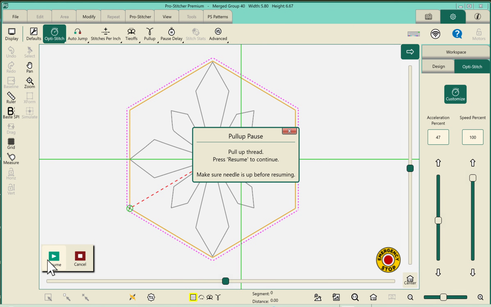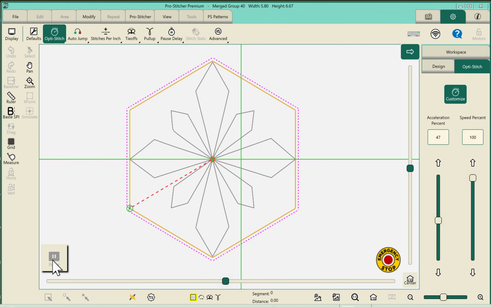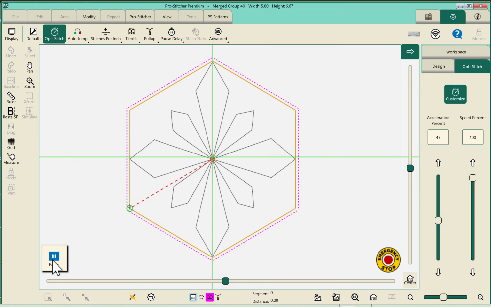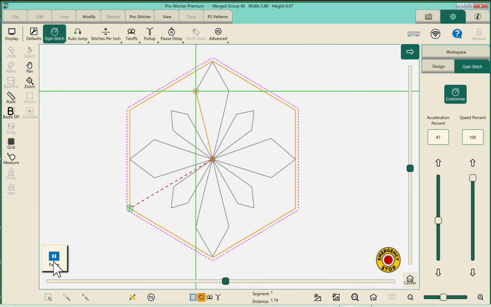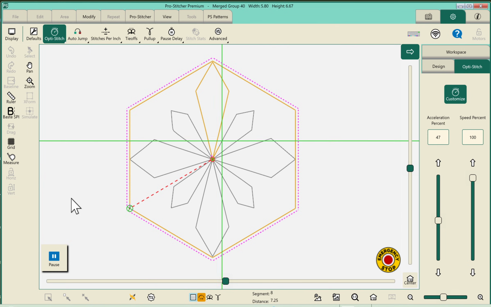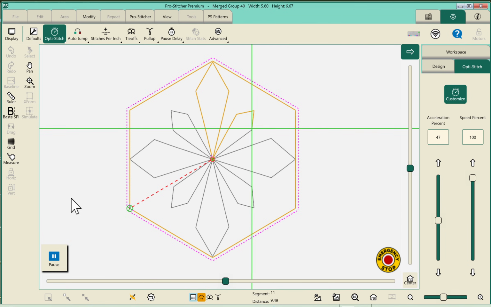There you saw pull-up auto happen again. Pull up my bobbin threads, click resume. It's going to do the tie-offs again. And I'm holding my bobbin threads. And it'll give me a pause delay, trim my bobbin threads, click resume, and away it goes and it stitches out the middle design. So I hope that's helpful.